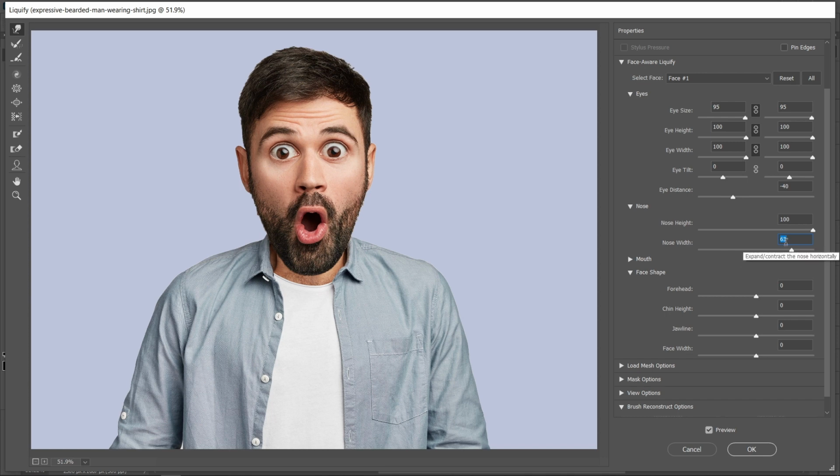Nose width 60. Forehead -20. Chin height -30. Jawline -20. Press OK.